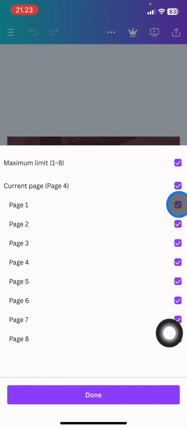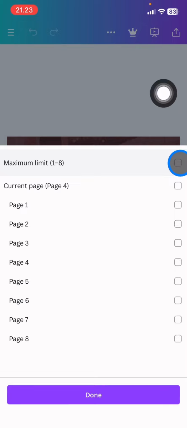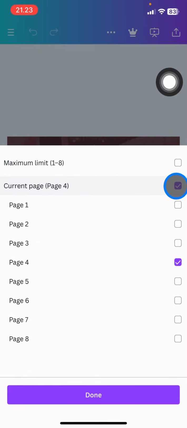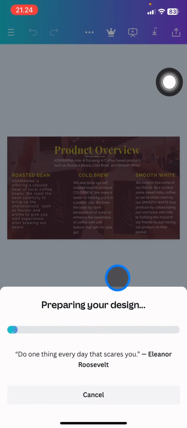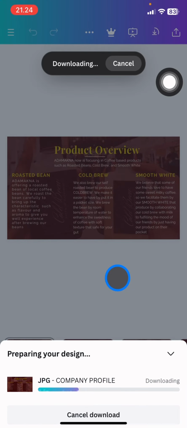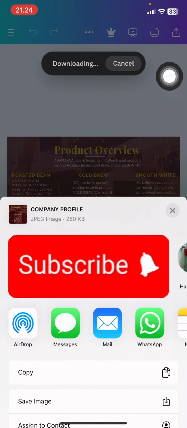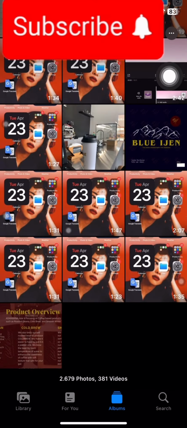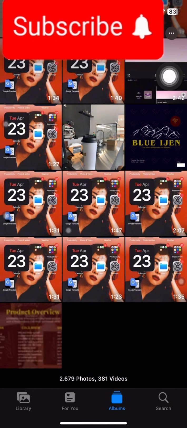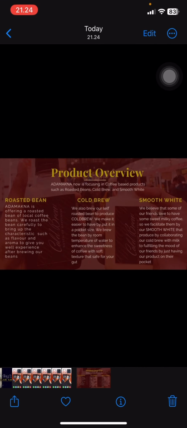Since I only want to download page 4, I will uncheck this all, and then just click this current page, and then you just need to click done. And now you just need to click download, and then wait until the downloading process is finished. And I'll bring you to check it, guys. So this is the project that I have, and then let's just go back into our home screen and open the photos, and you'll see now this project is already saved in our photo library.